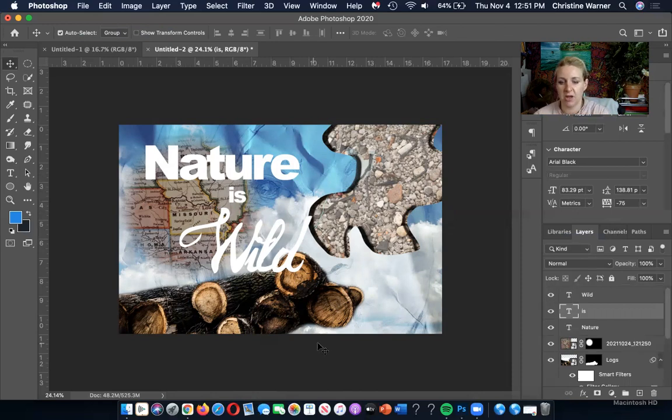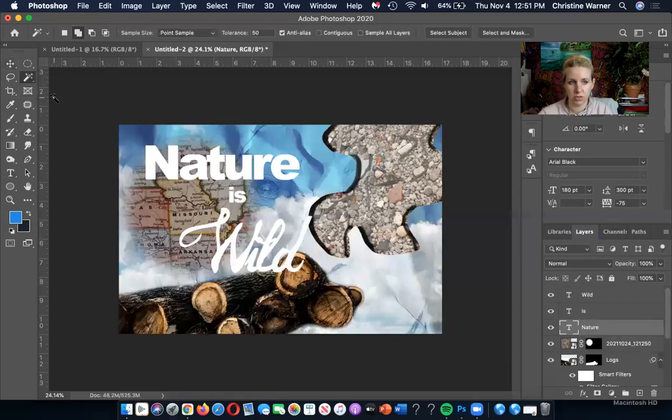Now I am going to place a photograph into the word nature. So to do this, I have to be on the right layer. Go to where it says nature. And then I am going to use my magic wand tool and click on the color white, and we'll select all the pixels that are white on that layer. Now, if you have the word contiguous checked, that's only going to select the white pixels that are touching. So you don't want contiguous, so turn that off. And then it will select that whole word.